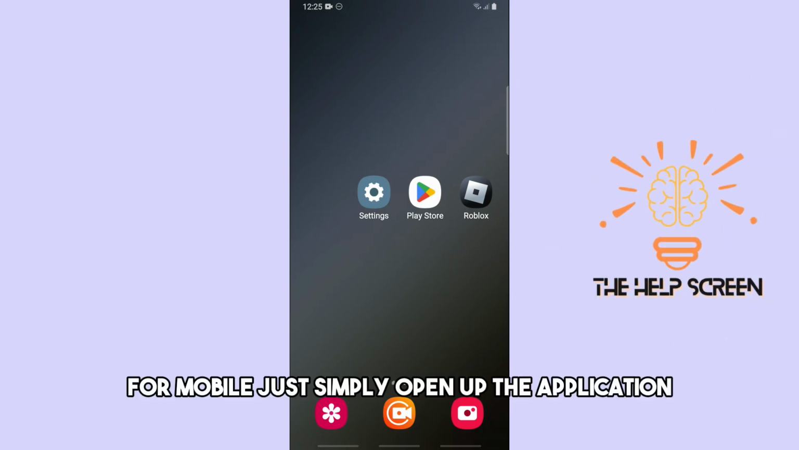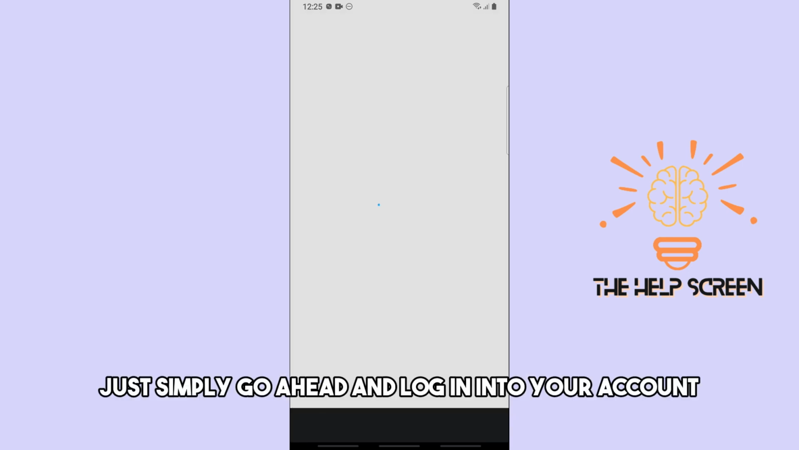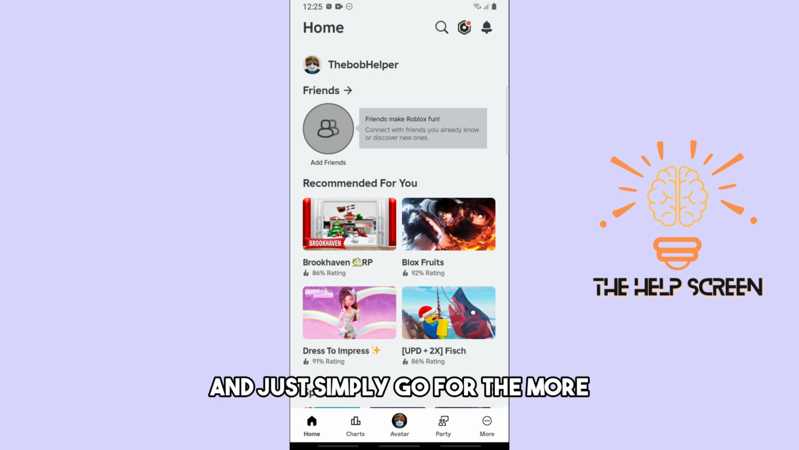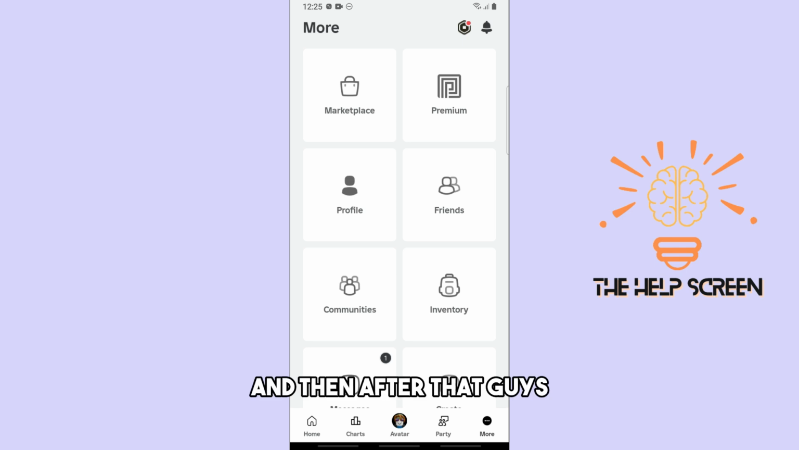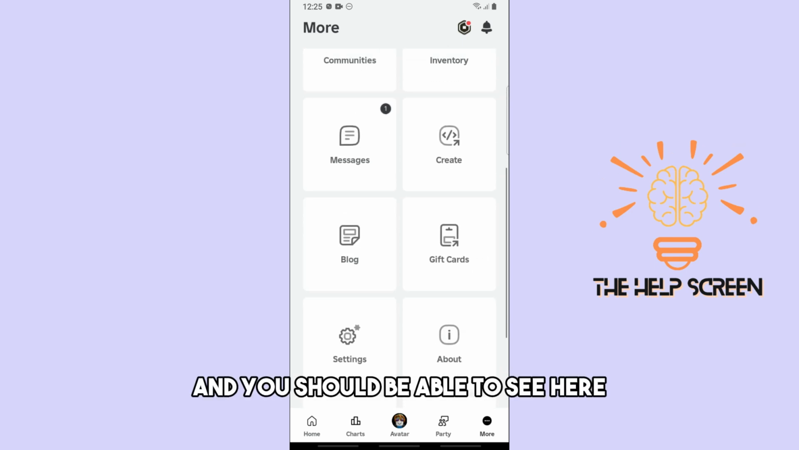Now, guys, for mobile, just open up the application. And now from here, just go ahead and log in to your account and go for the more at the bottom right corner of the screen. And then after that, guys, just scroll down and you should be able to see here gift card.